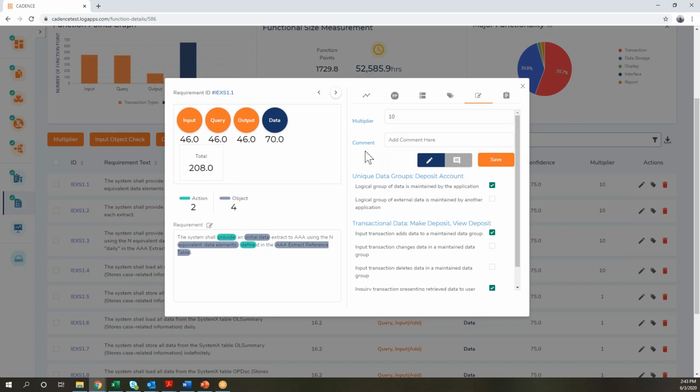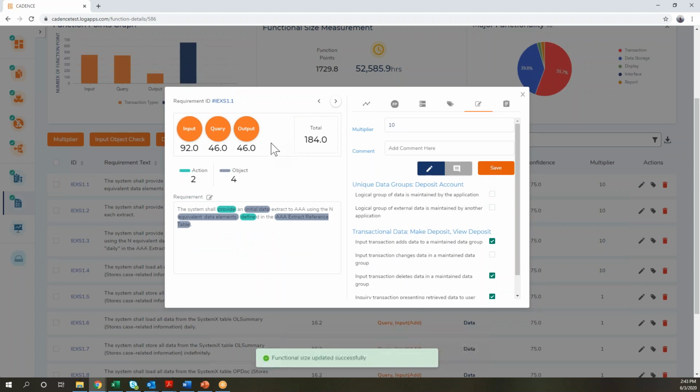The user can modify the count here. They can say, okay, this does not apply here, for example, and this is actually here. So this is from the data groups, and this is from the transaction data. When you click save, obviously we'll see that the data have moved, and we can also change the multiplier here, click save, and it will change that count. Those are, at a high level, the ways of editing the function point.